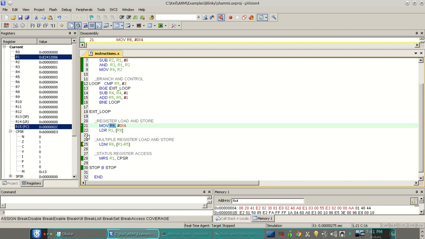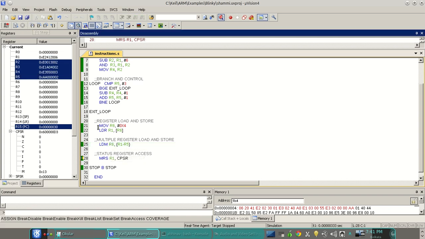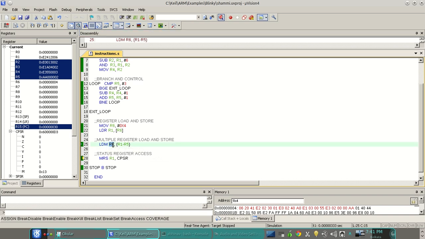Then we have the multiple register load and store instruction, LDM, which is used to load values into a group of registers. R6 is acting as base register here. And after this we can see that R1 to R5 are loaded with values starting from the address in R6. You can verify it from the memory window. All red colors are indicating that these values are stored in registers.